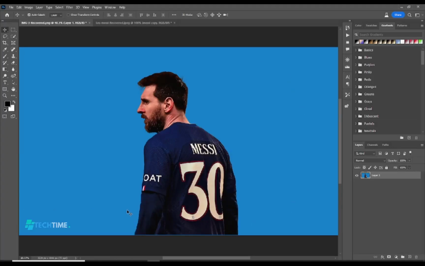So we begin by creating a duplicate of the layer by holding it and dragging it to the plus button here to create a layer. Now come to the selection tool here and select the quick selection tool and select the subject.